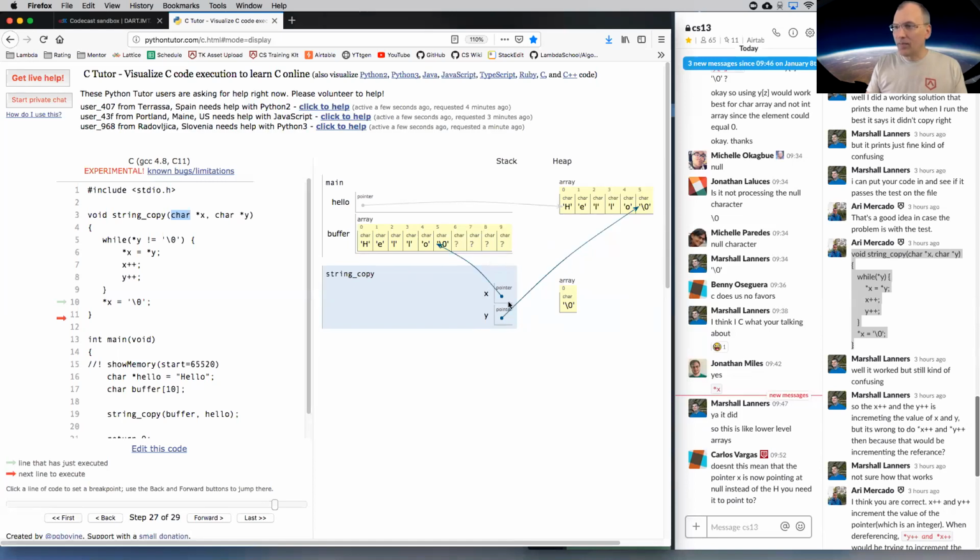Let's see. Doesn't this mean that, I like this question, doesn't this mean that pointer X is now pointing at null instead of the H you needed to point it to? Well, let me follow that up with a question. Why do we need X to point to H? This is a great question. I love it.